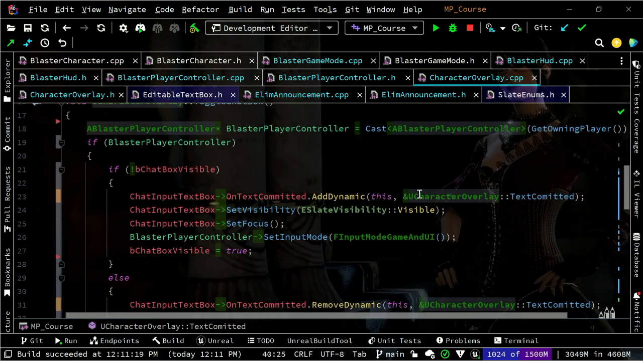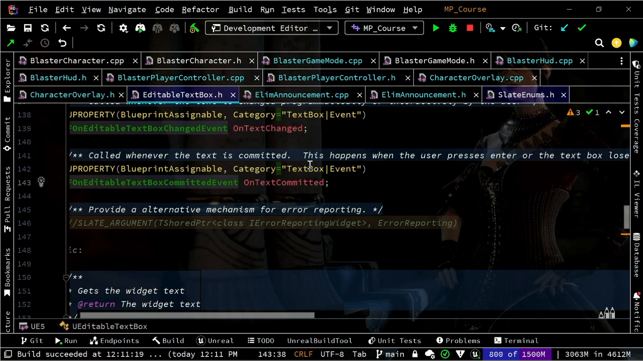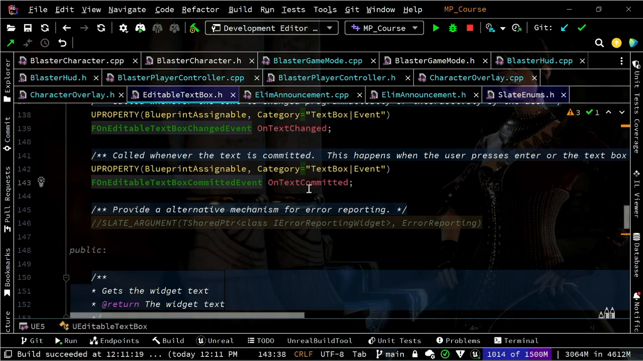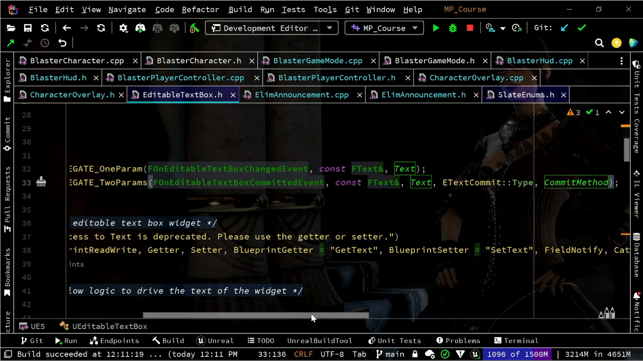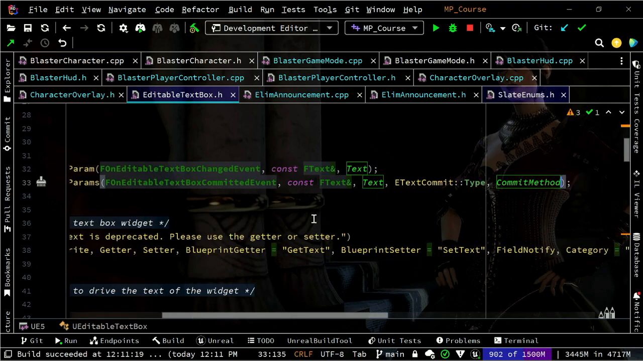The delegate we'll bind text committed to is going to be called OnTextCommitted, which exists in the editable text box class. So it will exist on our chat input text box. As you can see, the OnTextCommitted delegate here is called whenever the text is committed. It happens when the user presses enter or the text box loses focus. And it is a delegate of type FOnEditableTextBoxCommittedEvent, which takes these parameters here, which is why we need our method to have these parameters so that whenever the delegate is fired, we will receive the information contained in these arguments.